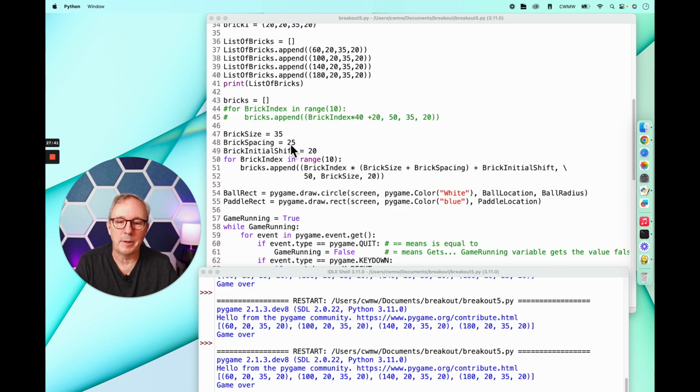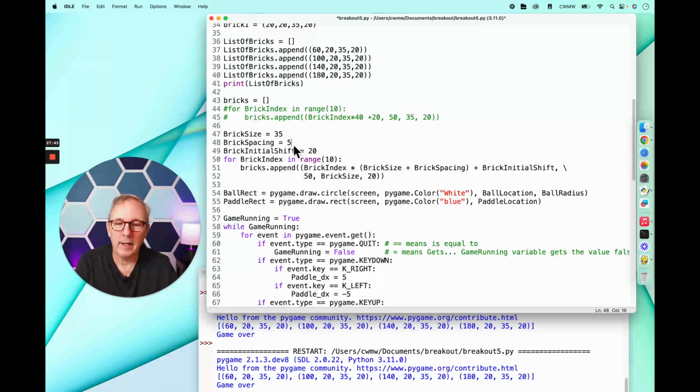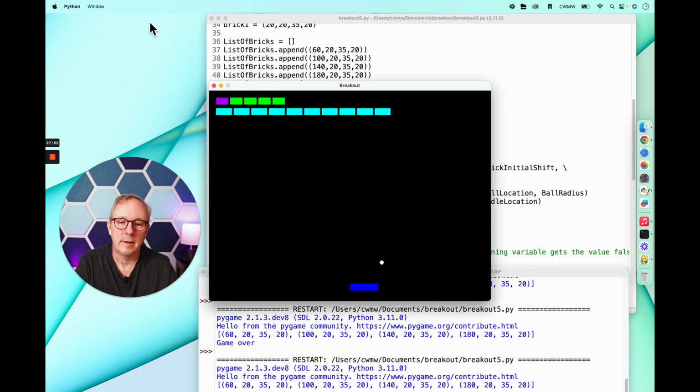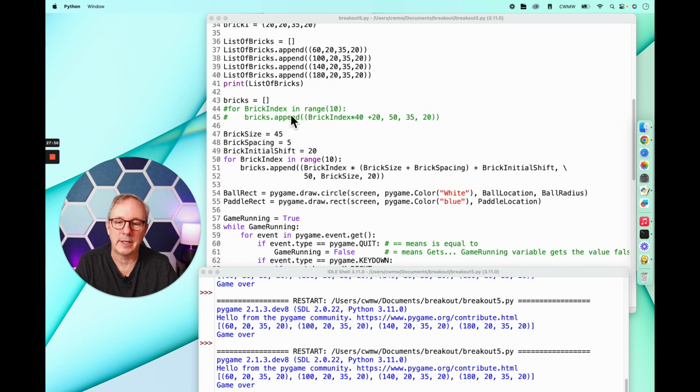So by using variables, let's put that back at 5. Let's change our brick size to 45. By using variables, see, we can make things bigger or smaller and keep our spacing all the same size. And that's all because we just did a little bit of math inside here.